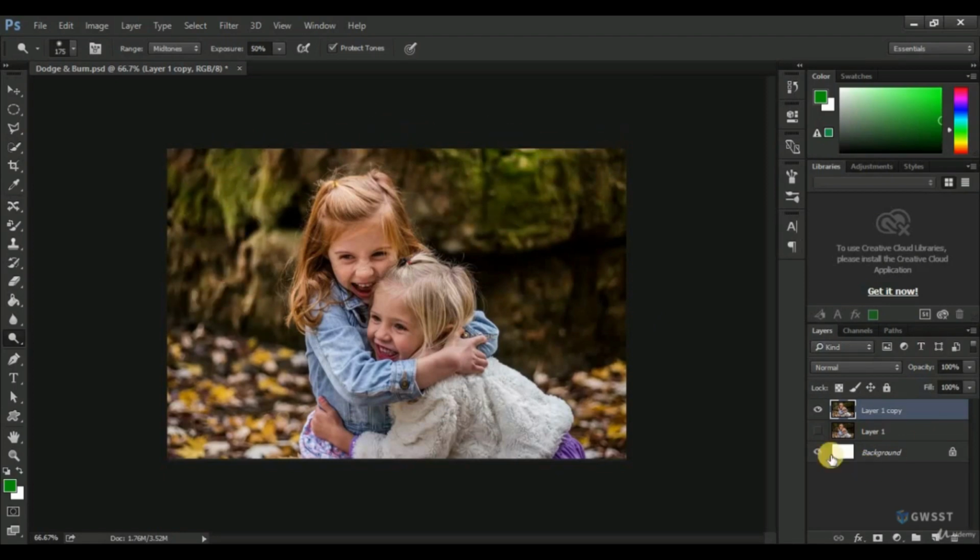Now if you check this out, this is the before image and this is the after one. So basically we added more light to the image. This is what the dodge tool does. So let's get to the burn tool.